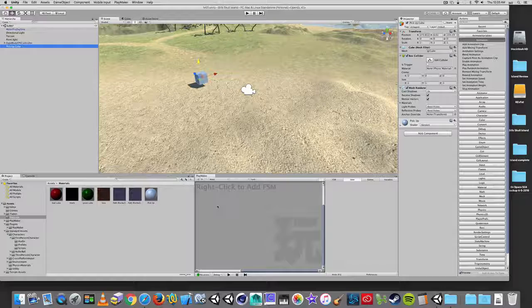I want to build the real simple mechanic that allows me to run into this cube and ultimately pick it up or destroy it, giving that visual cue that we've picked up the cube.